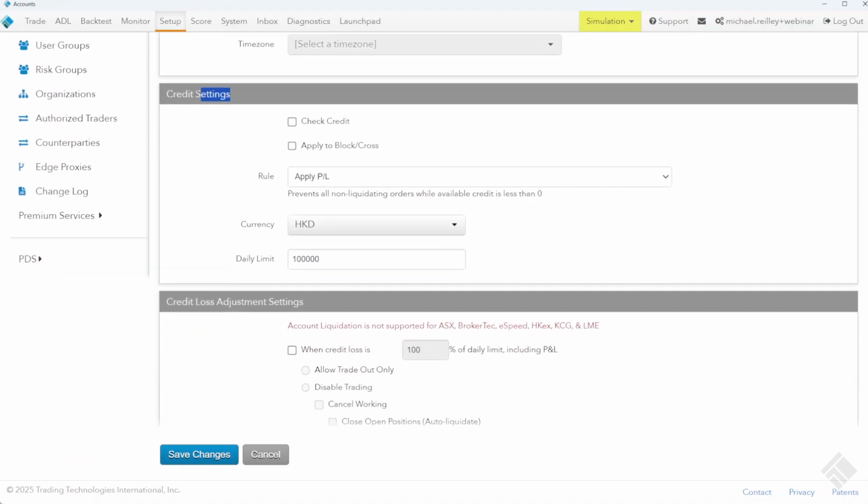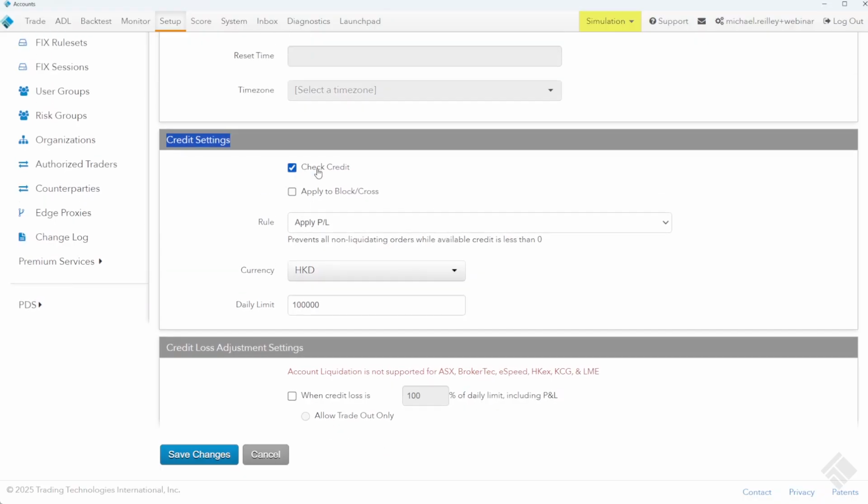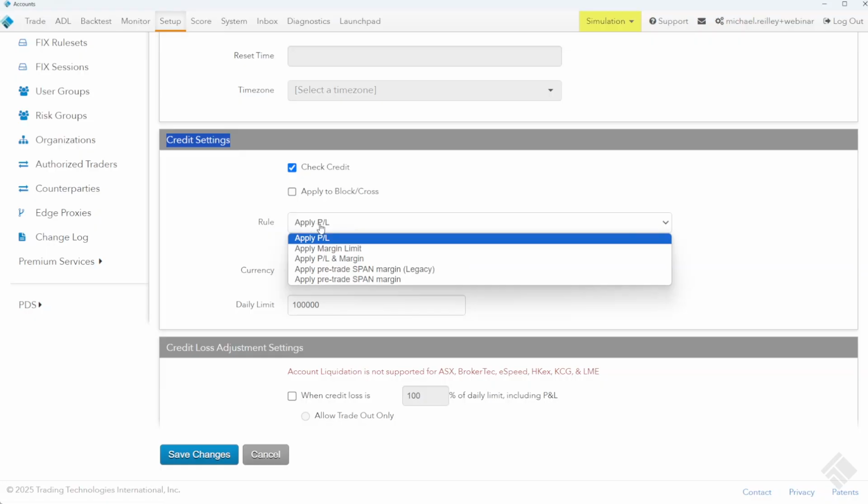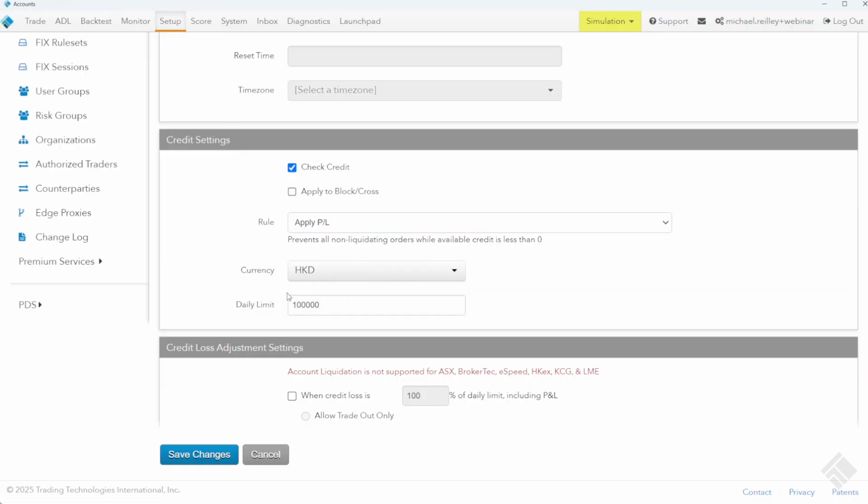Scrolling a little bit further down under credit settings, we have this check credit checkbox. If we check that, we then have a rule drop down here, so I can check the credit of my account. Let's say the daily limit is 2,000 and it is set to apply the P&L. So essentially this is saying that if I lose $2,000, that is going to end my trading for the day. So I'm setting a P&L check in that case.